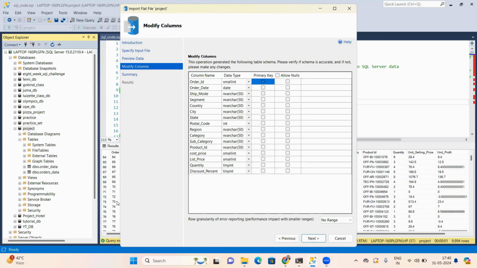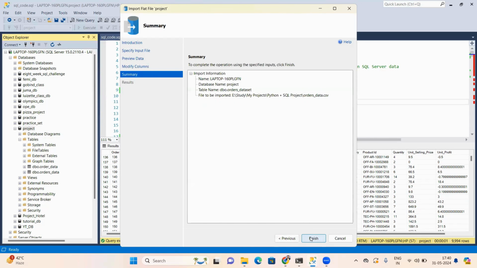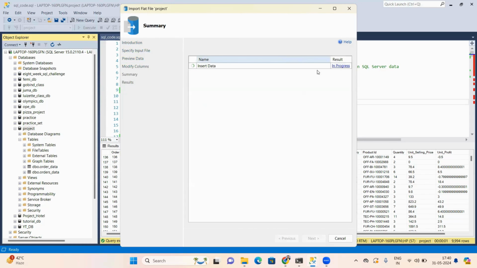If not, you do not need to do this. And if there is any null value in any column, we can put the checkbox here. For example, I think in our table in ship mode, we have some null values, right? So I'm just putting it as allow nulls. Click next. This is the summary information. In this server, in this database, in this table, this file will be imported. Click finish, right? So let us see how it happens.